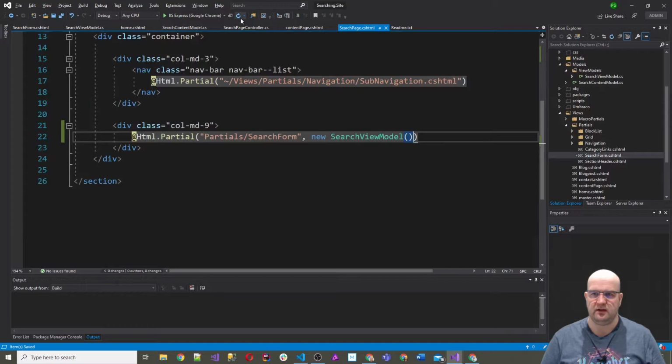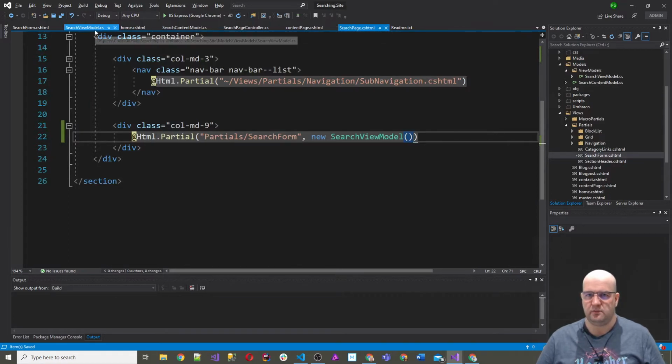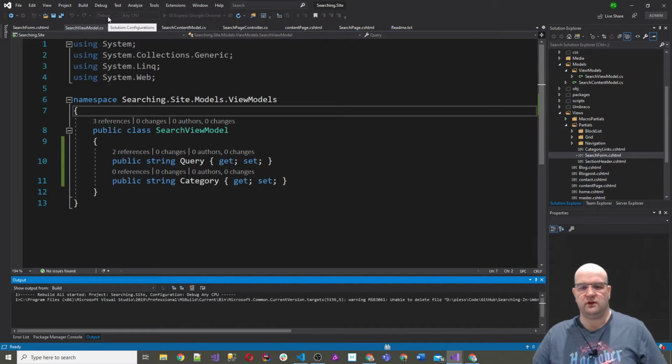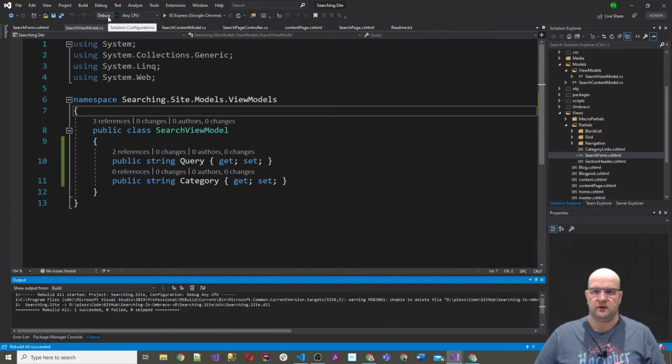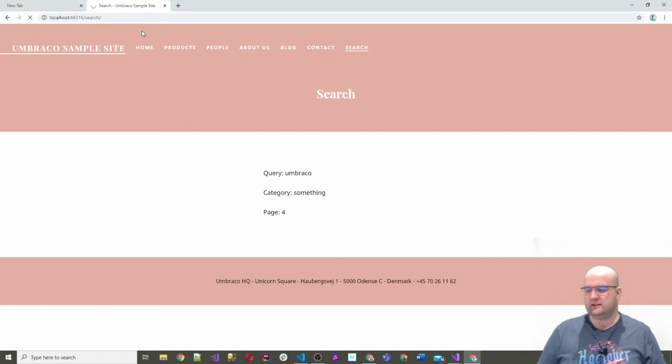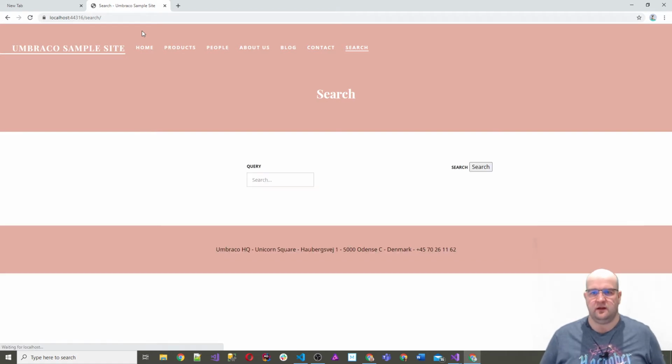So I've saved that. I did create a view model, so I might need to do a rebuild solution. I always like to do rebuild solution rather than just build, but you can just do build solution if you want to. Let's see what's happening on the page now that we've created this view model and this search form. One thing I like about web development is you can see quick results. Make a change, see a result on the page, make a change, see a result.